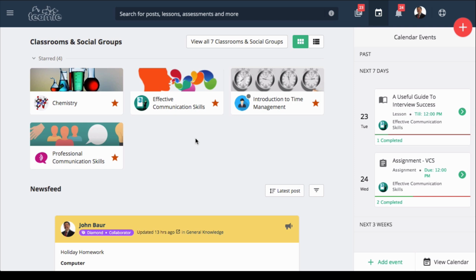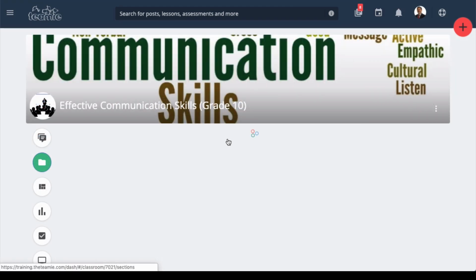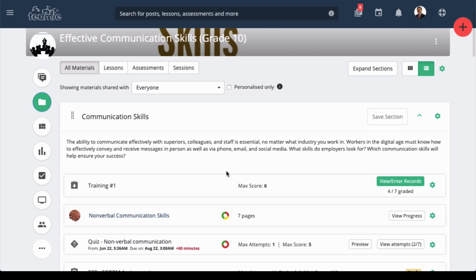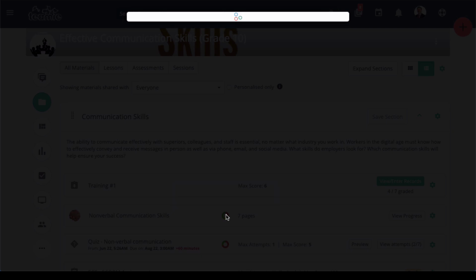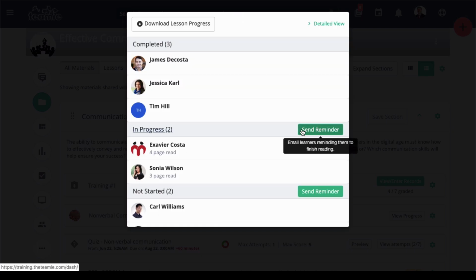To send email reminders to learners, access the Materials page of the required classroom by hovering over the classroom card and clicking Materials. Click the donut or the View Progress button to send reminders to learners who have not started reading the lesson or are in progress.